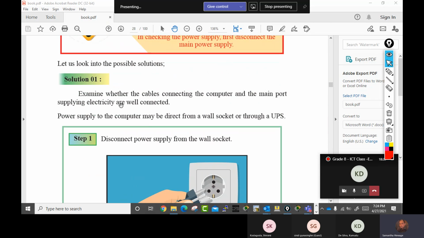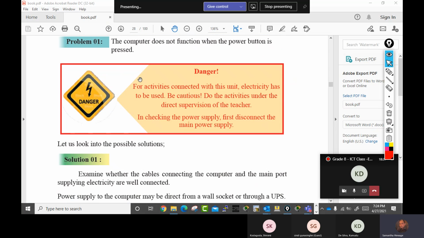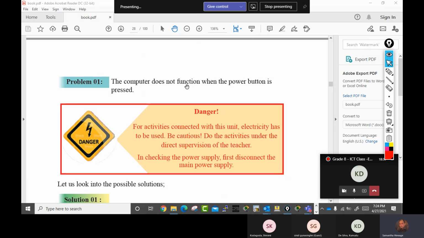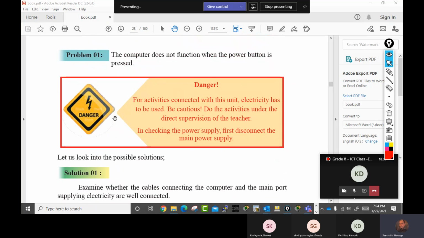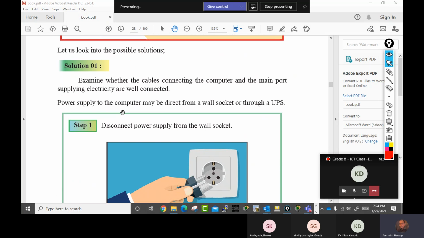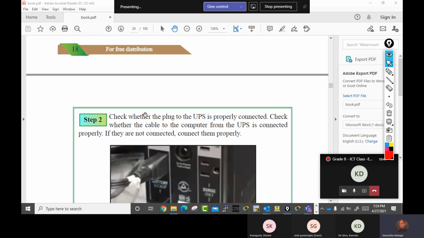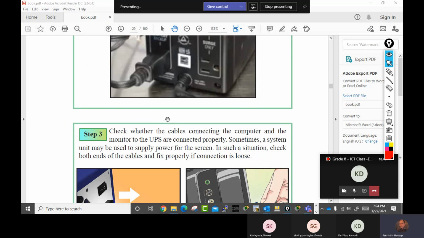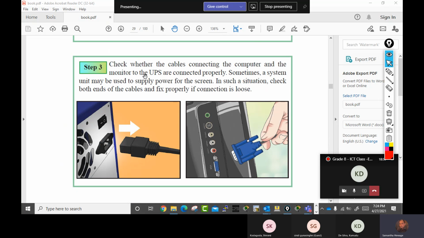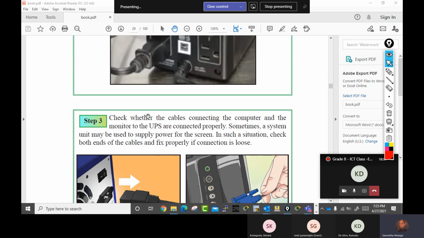So this is a simple scenario. They are saying that the computer does not function when the power button is pressed. This is a power on issue that we have discussed so far. They say to disconnect the power supply from the wall socket, reconnect it, and check the power supply. That might be the cause. I said that you have to check the power adapter, because definitely you have to get power from the power source.